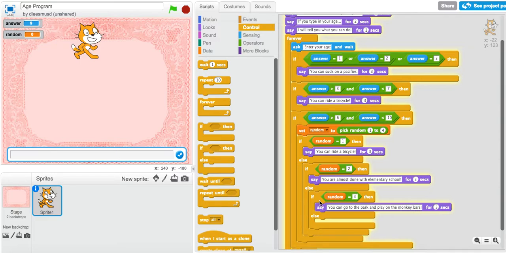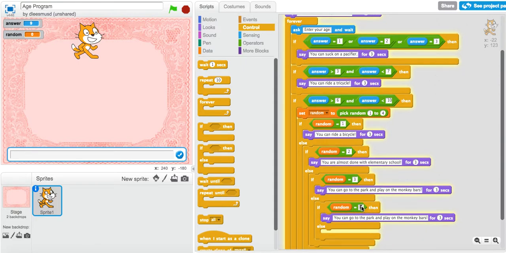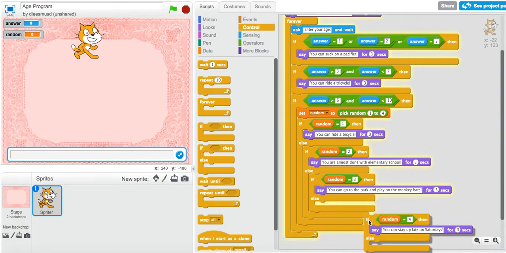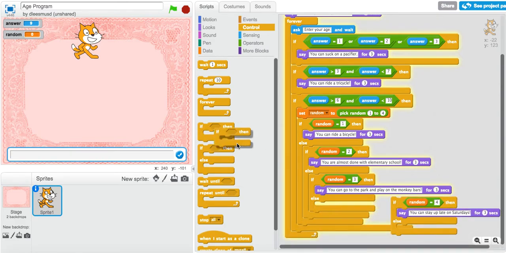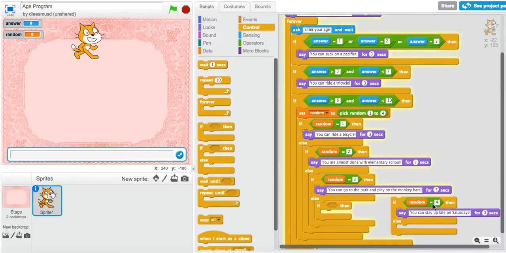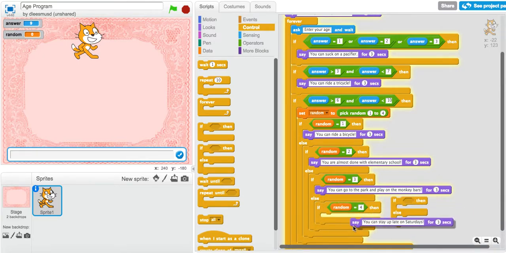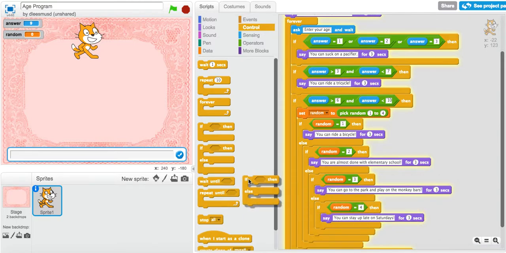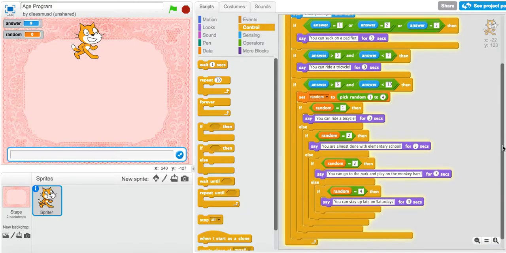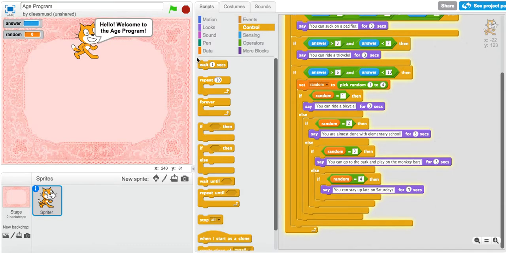Okay, and I'm going to go ahead and hit Control, duplicate again, and this is the last one that I'm going to do. I'm going to say if random's equal to 4, and I'm going to say you can stay up late on Saturdays. And ooh, this last one, I guess we should just put an if because we don't need the else portion. So I'm just going to say if random's equal to 4, then I'm going to do this say. Okay, so let's go ahead and test it out and hit run.